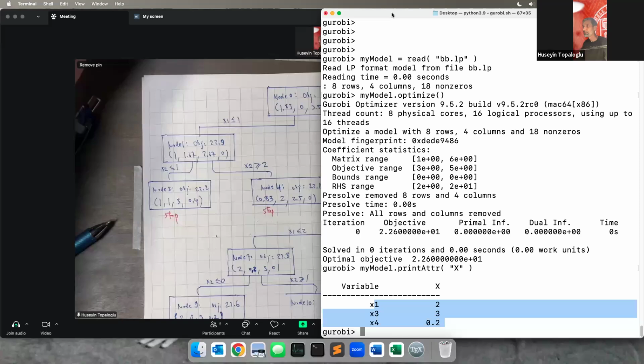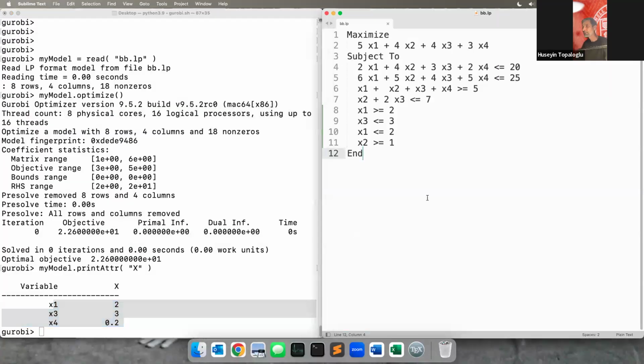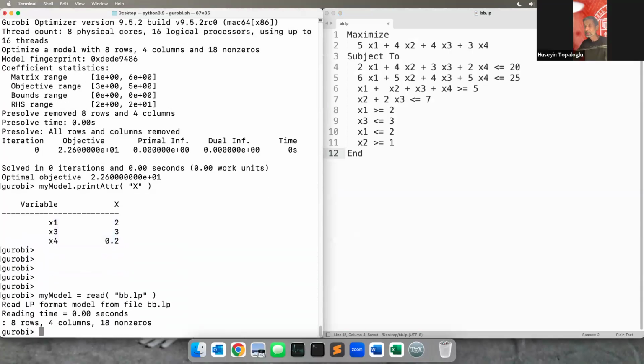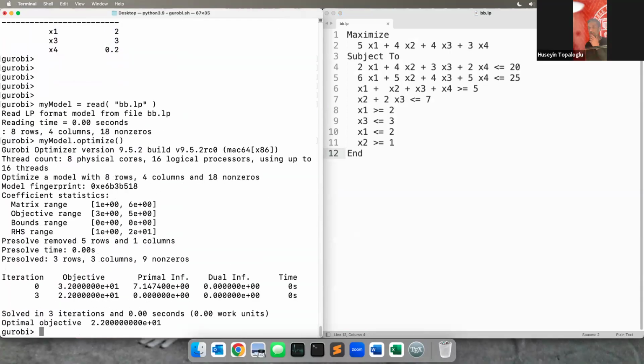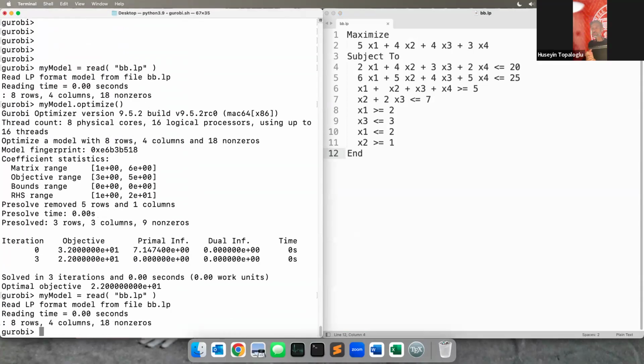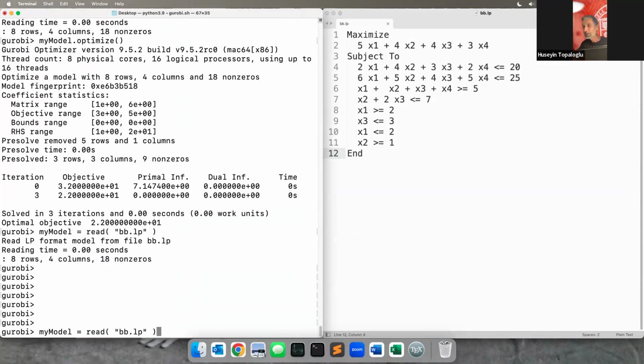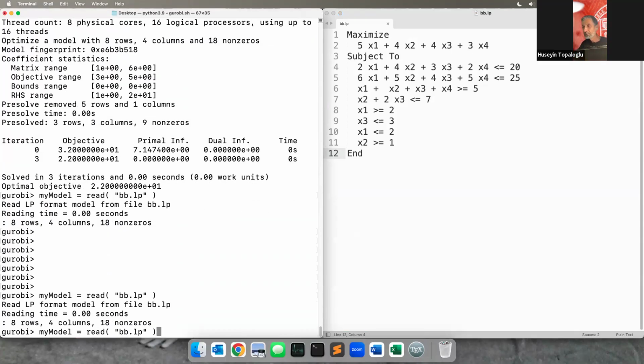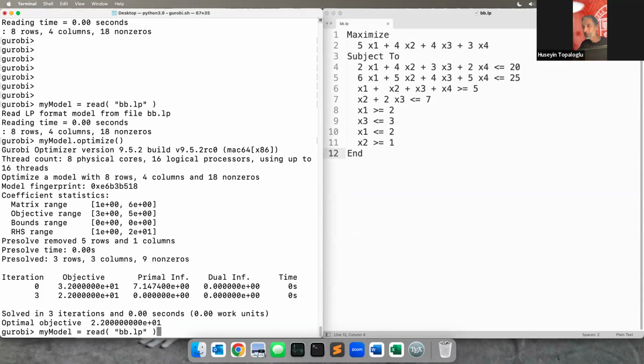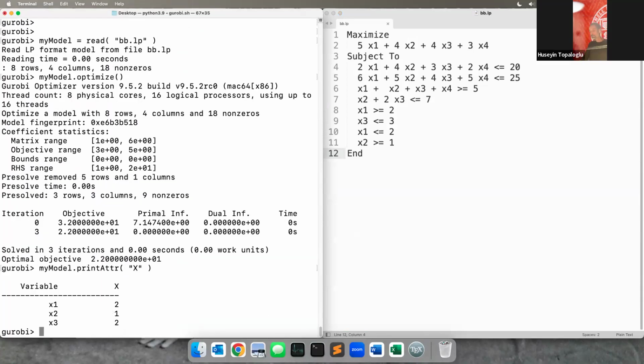Let's bring up our Gurobi. Read the linear program, solve the linear program, and let's get the optimal solution. For the linear program that we solve in node 10, the optimal objective value is 22, and the values of decision variables x1, x2, and x3 are 2, 1, 2, and x4 is equal to 0. Let's record that.